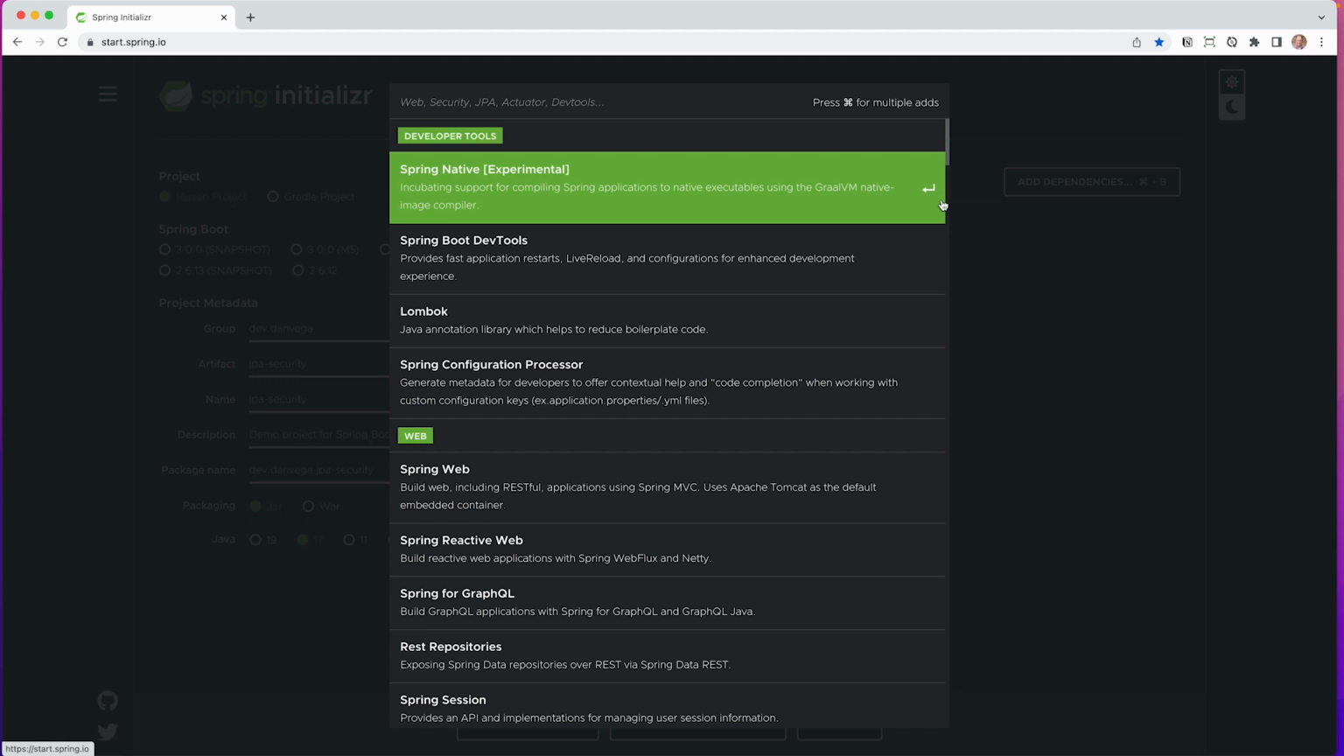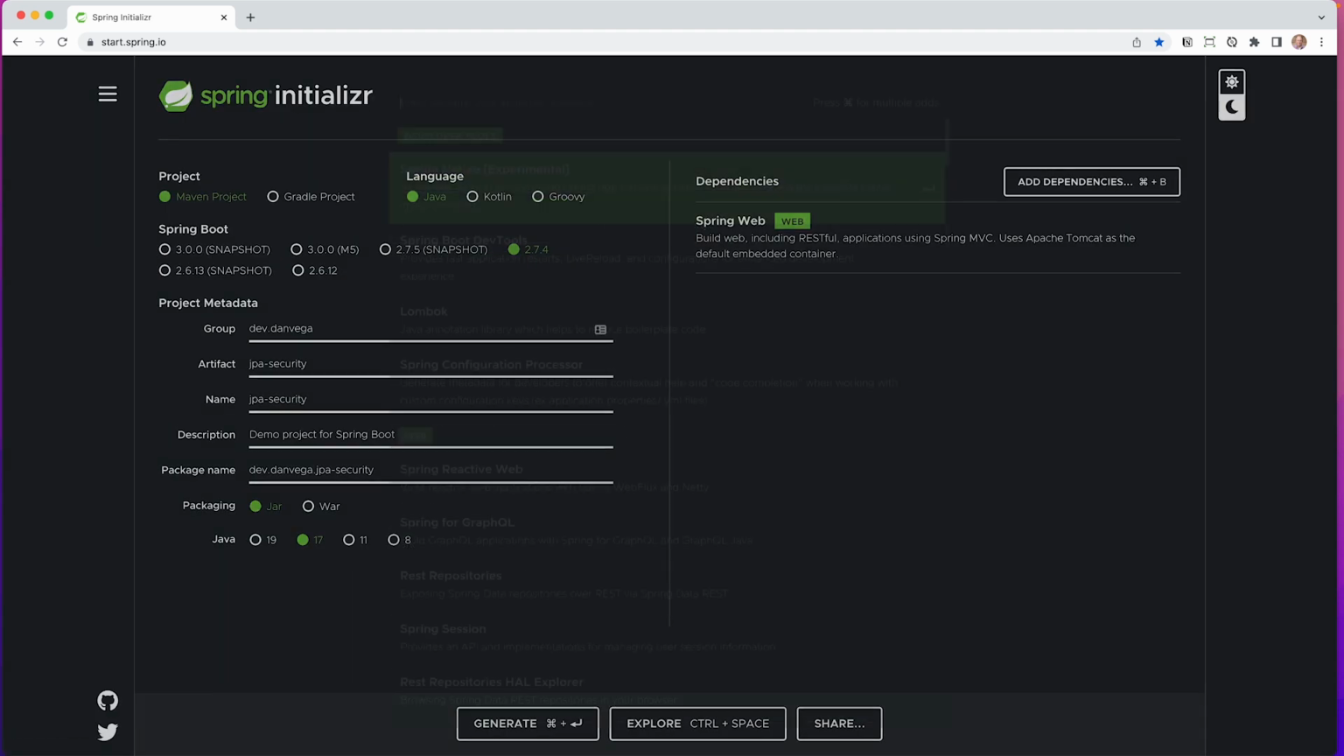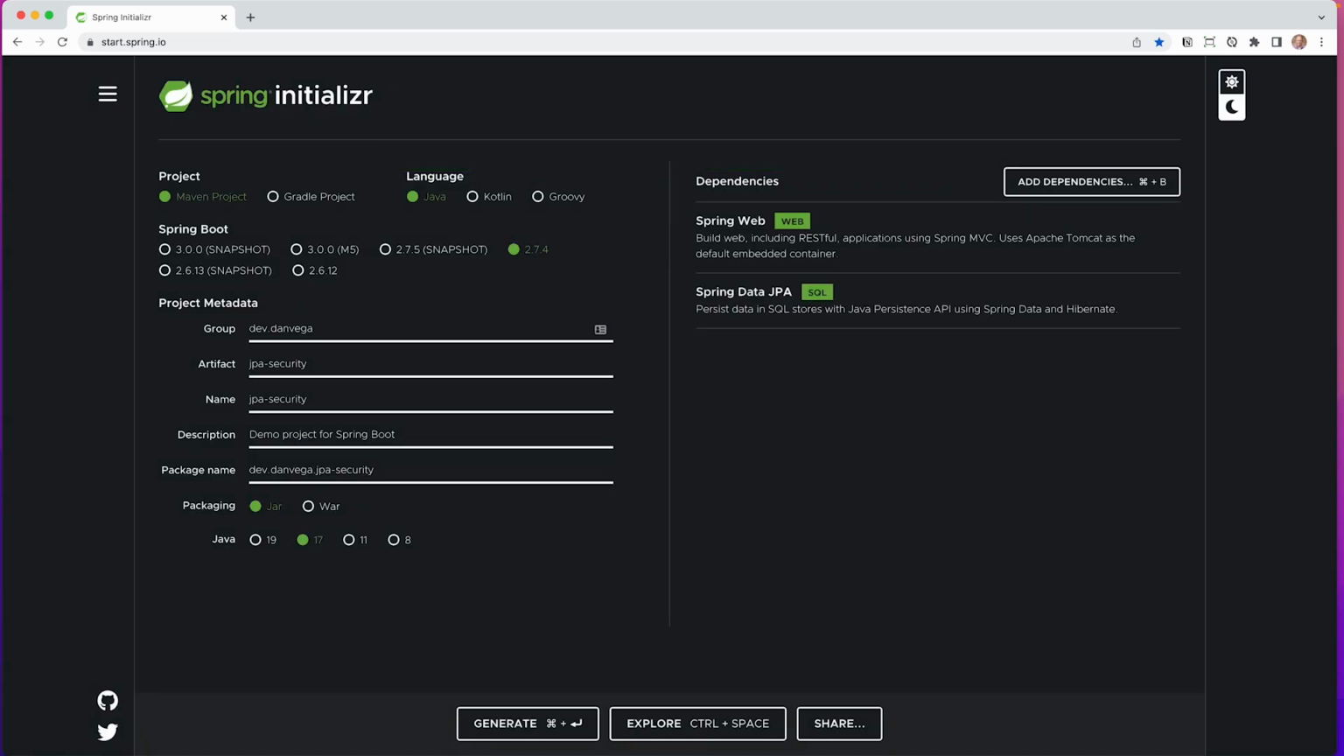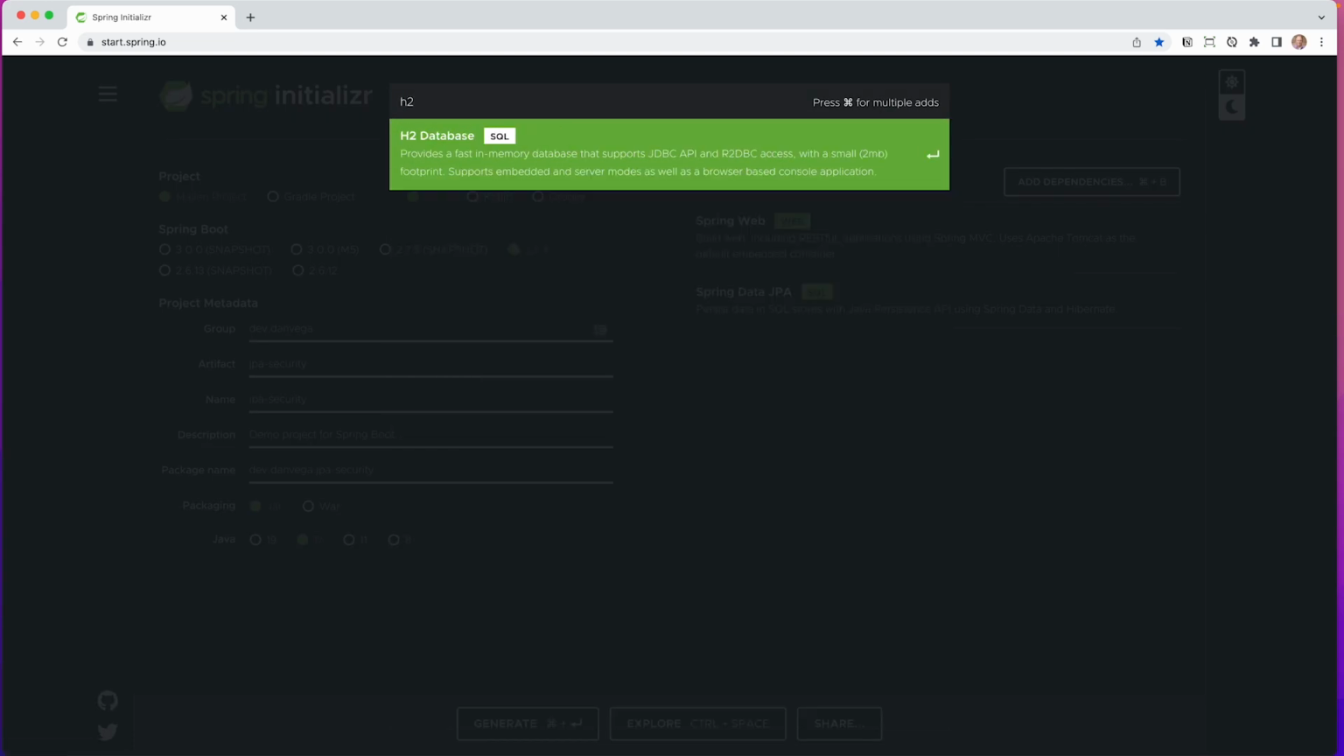I'm going to go ahead and add some dependencies here. We're going to build a web application. We're actually going to use JPA as well, so Spring Data JPA. We also need a database. I'm going to choose H2.